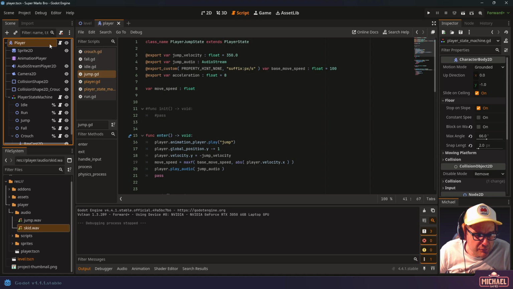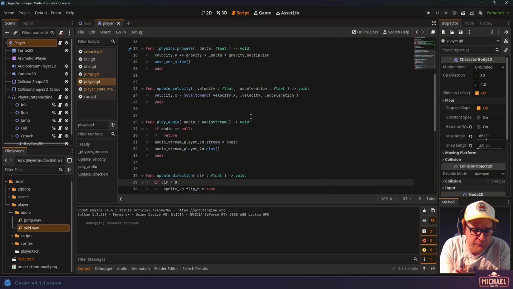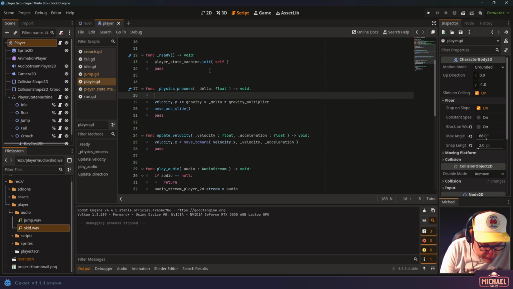But there's a pretty simple thing that we can implement here. And I actually like to do this because otherwise you can run into some weird situations. I'm just going to go to the physics process. So here in our player script, in our physics process, we're just increasing the Y velocity based on the gravity. But one thing that we can do in here is put this in an if check.